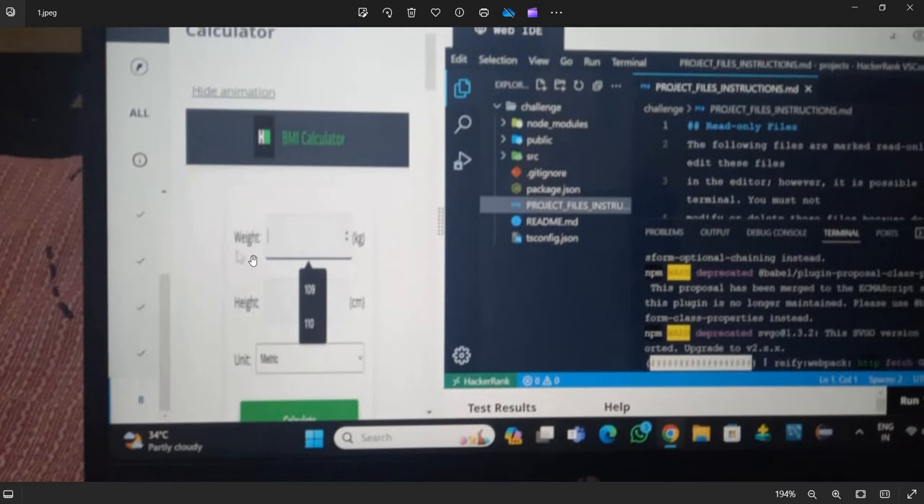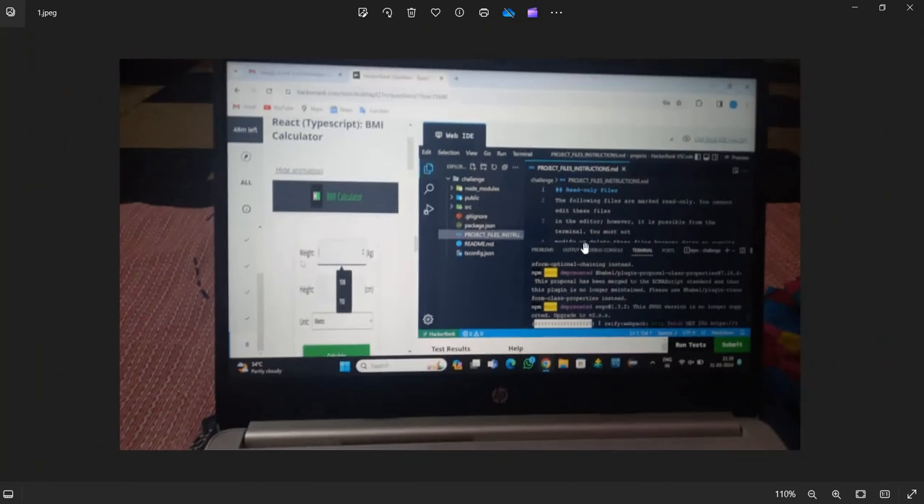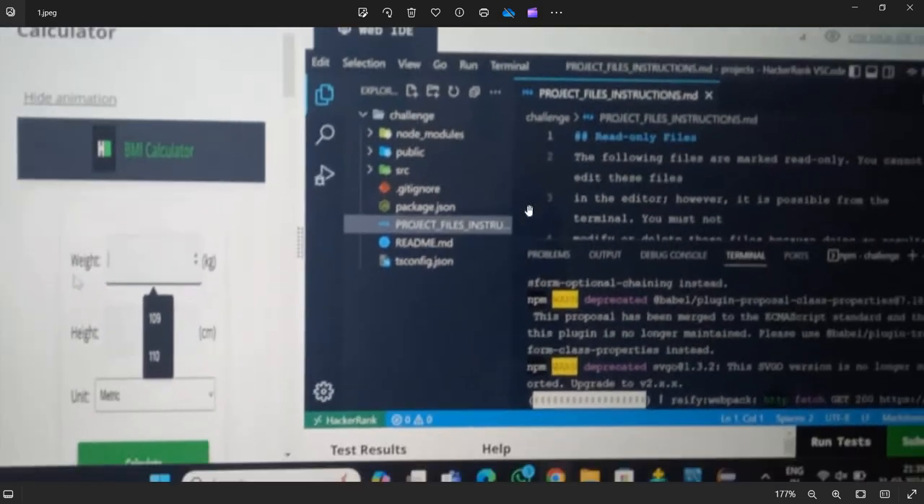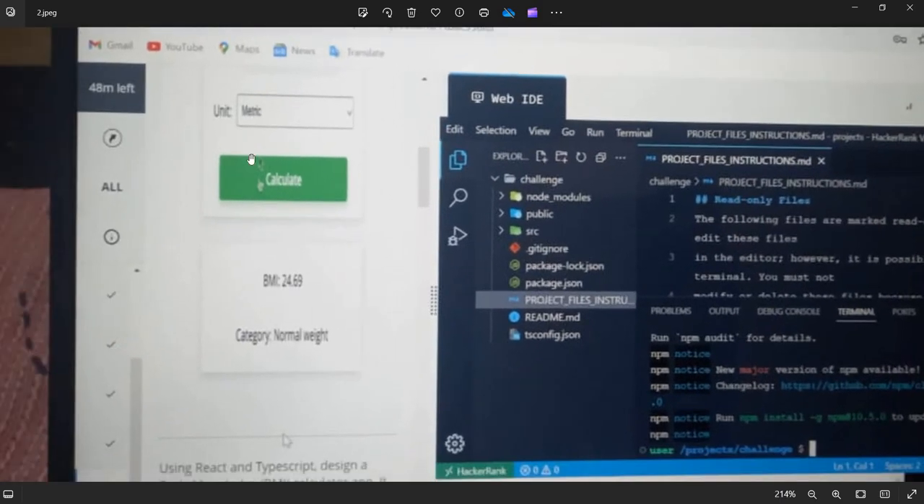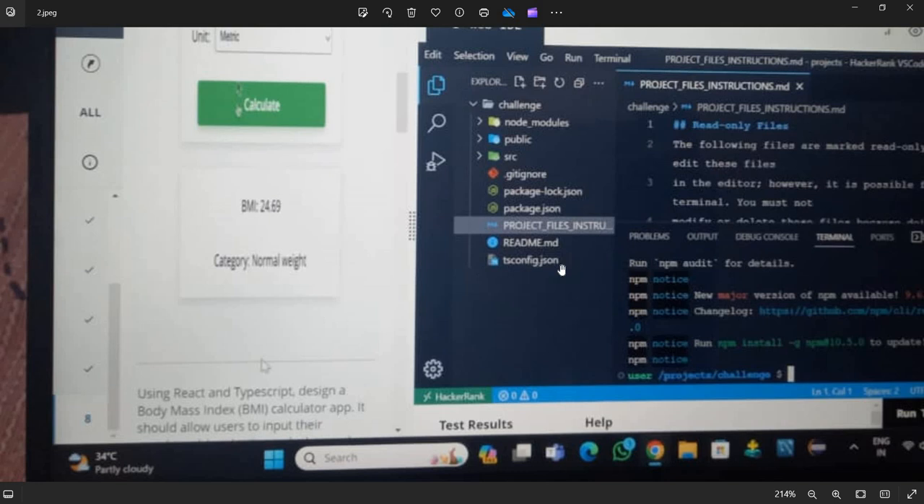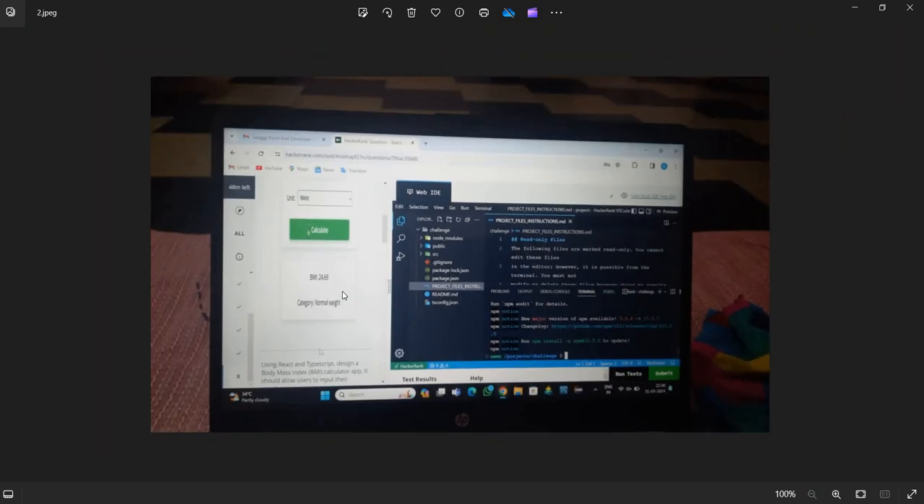So here you see, this is the output we need to get, the BMI calculator. Weight has to be entered by the user, and we need to select the metrics here, like metric as well as imperial. There are different unit measurements that we need to select, and then we need to click on calculate. Okay, so this is the window. I will explain the project instructions in the next picture. If the user selects the measurements and clicks on calculate, you need to get the BMI as 24.6, with category normal weight. So this is how the output should look.